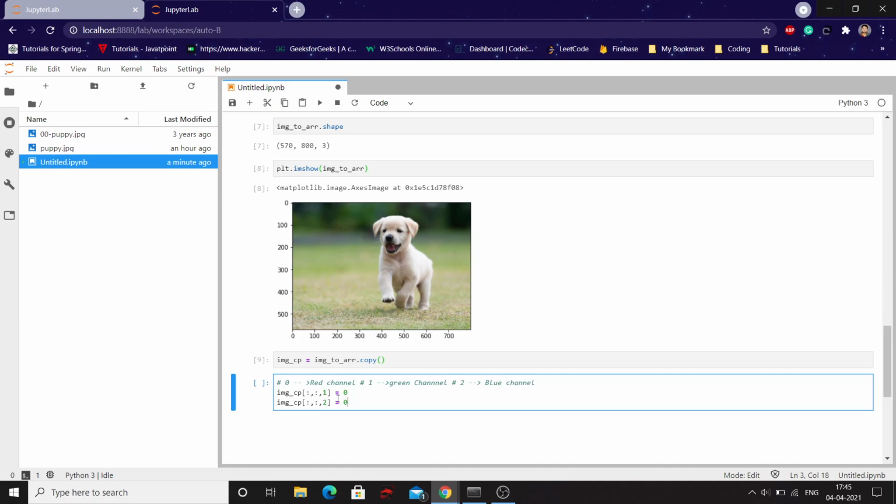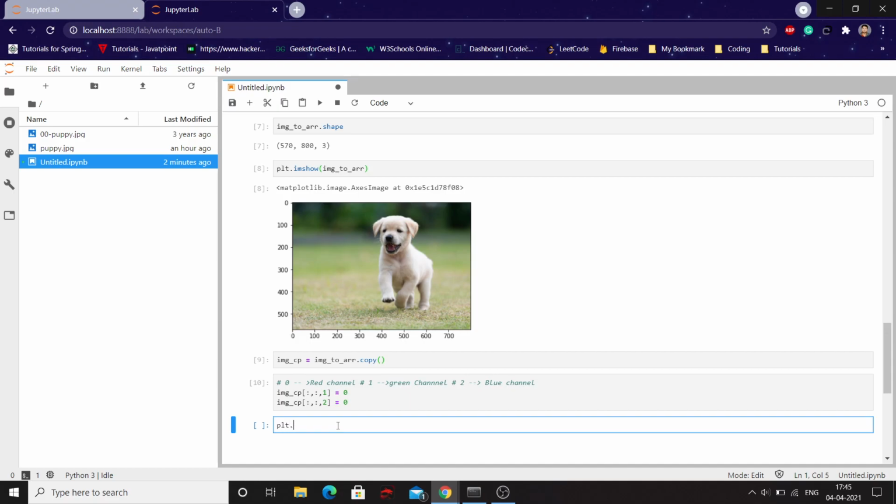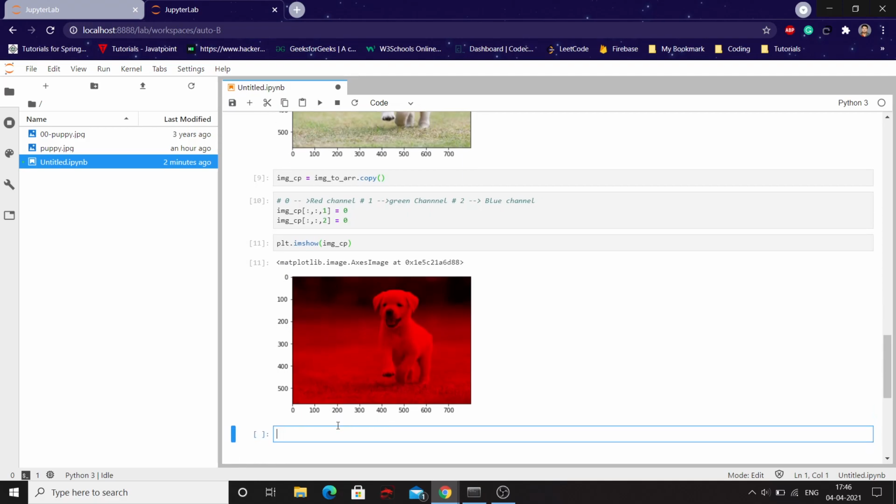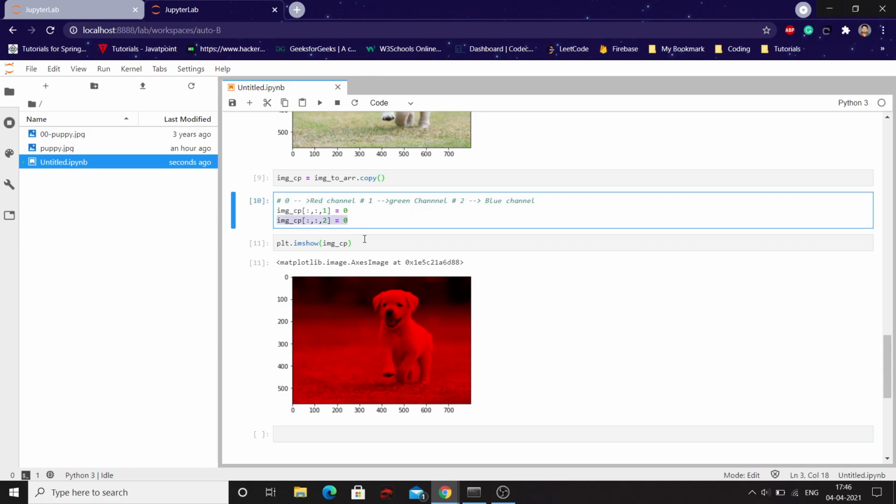So what I have done is place 0 wherever we have the green and blue channels in the ndarray. Successfully executed, and now we will show our image using the imshow function. Here you can see we have only one channel, that is the red channel, available in our image. All other channels, like blue and green, are indexed as 0.